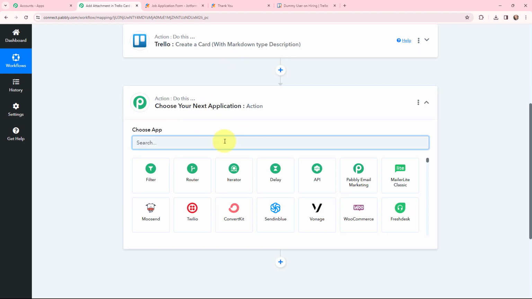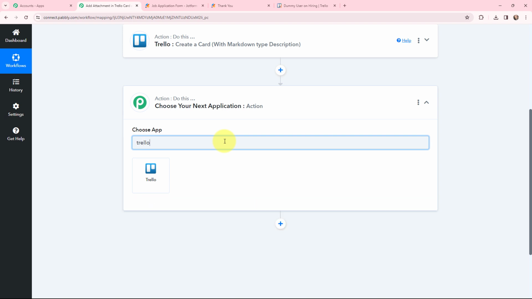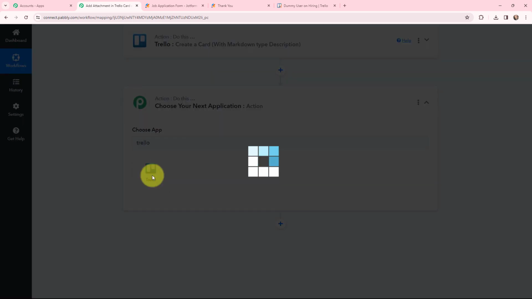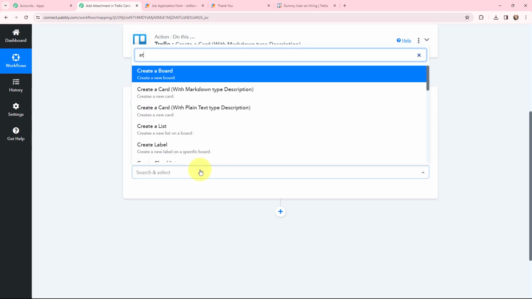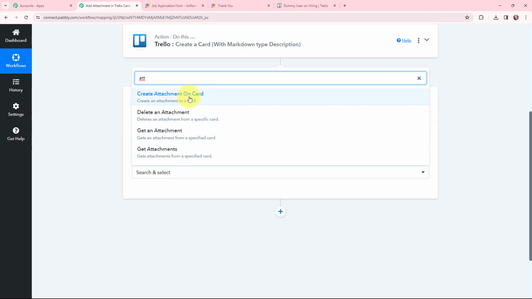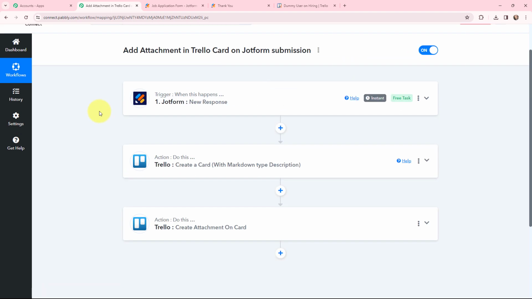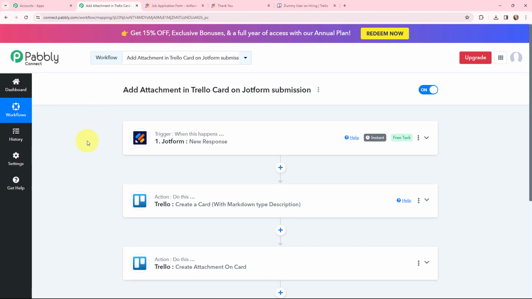So now going to this action window, as I want to attach an attachment as well in the Trello card. So again, I'm going to use Trello as my action application, and here the action event will be to create attachment on card. So as you can see that I have selected my action application and the action event along with my trigger application and the trigger event. My objective is to add attachment in Trello card on Jotform submission.